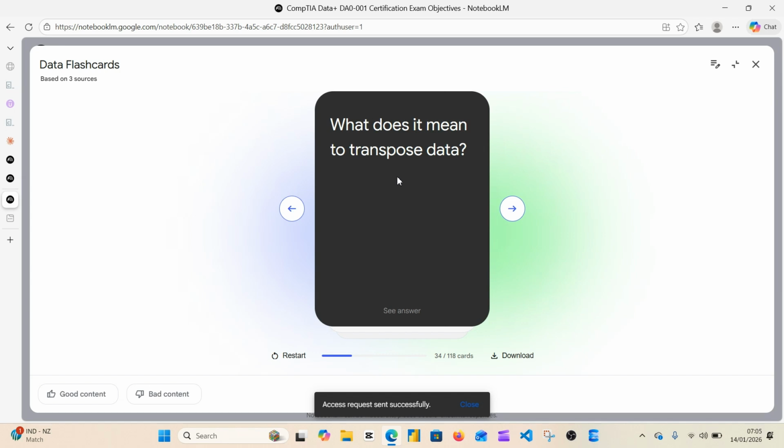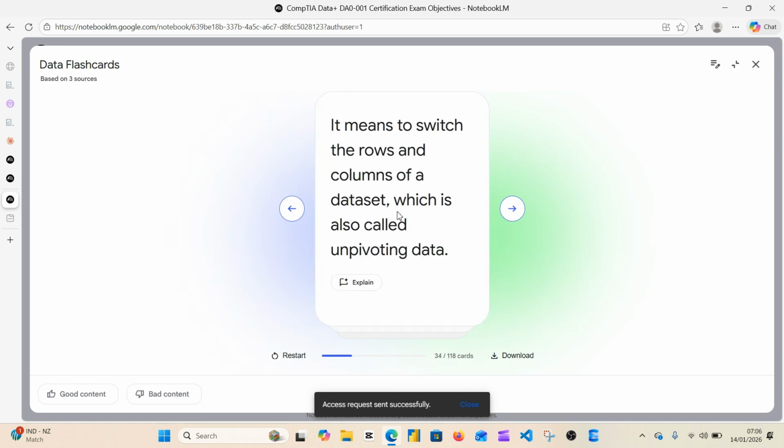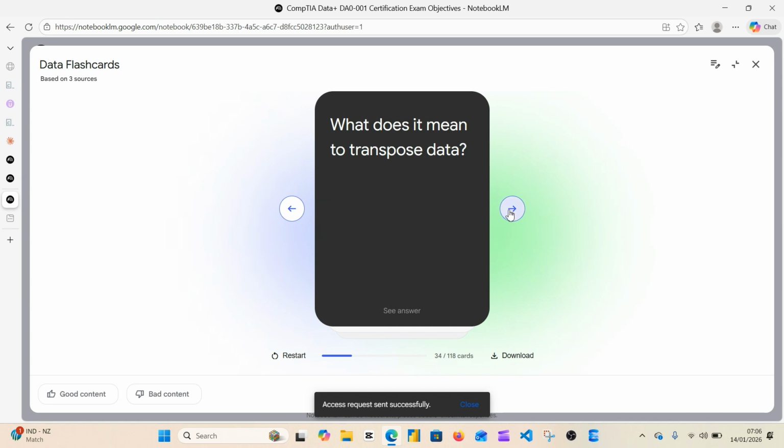What does it mean to transpose data? It's basically to change the structure of the data. You can turn rows into columns and so on and so forth. It means to switch the rows and columns of a data set, which is also called unpivoting data. I guess I got that right.